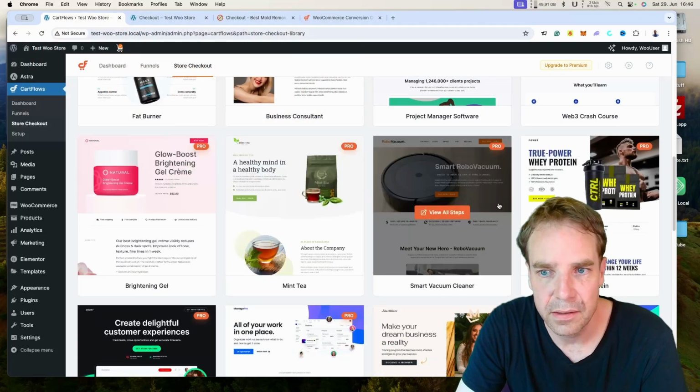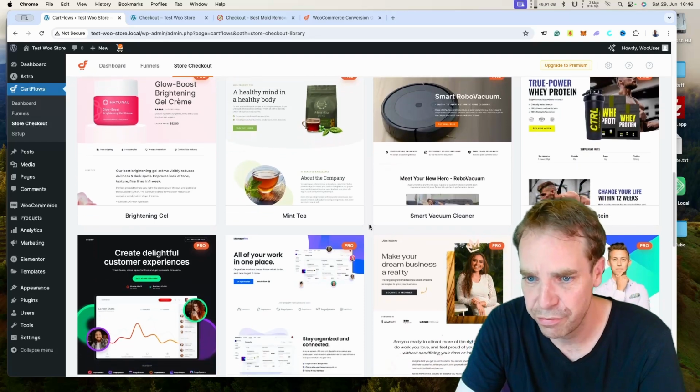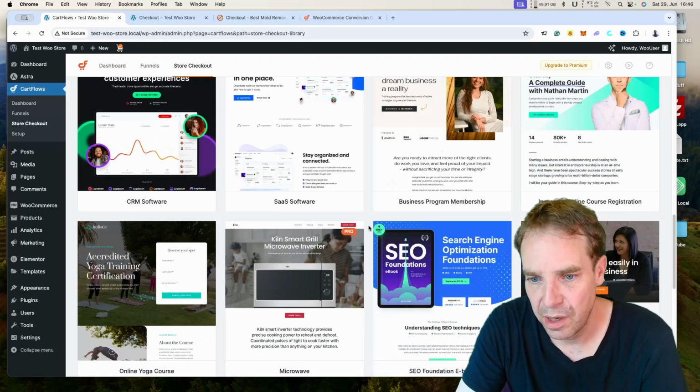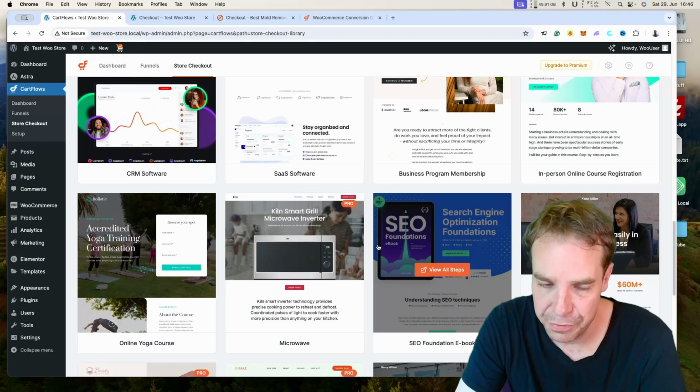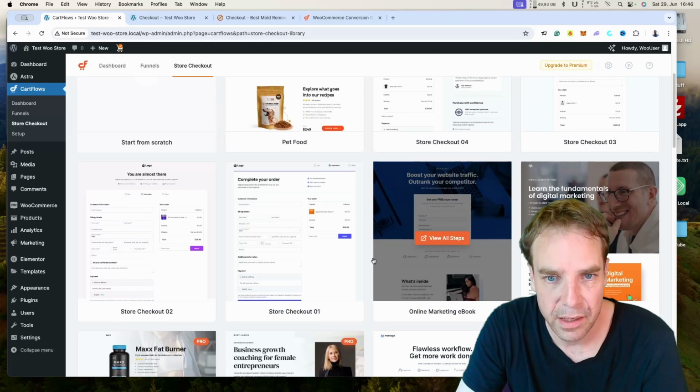And here you can see the pro version. So if you want to build a really good funnel or a website with Cartflows, then you can do this, but you have to pay. And here you can see a few free funnels, but okay, this is not interesting right now for us.